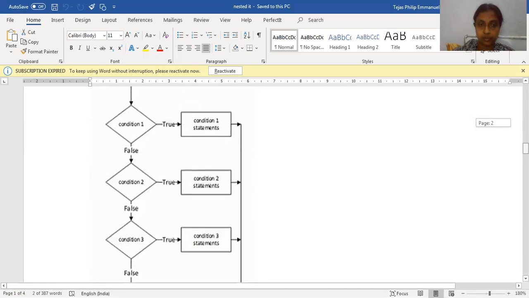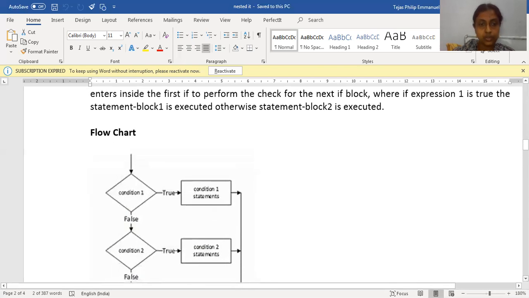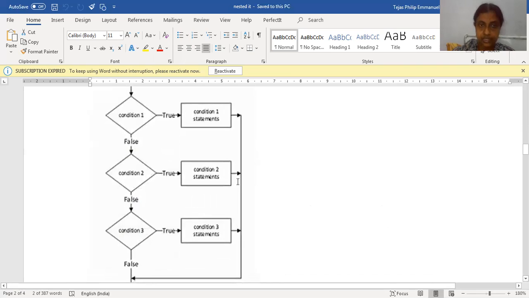Before we enter into the program, we will see the flow diagram for this. According to the flow diagram, I give a condition. If the condition is true, statement 1 is executed. False means the next if statement will be checked. If once again the condition is true, the next condition is executed. Otherwise, it will go for condition 3. One thing you remember in all these if statements: only if the condition is true, that execution will happen. If the condition is false, it will go to the else part or it will complete the program.